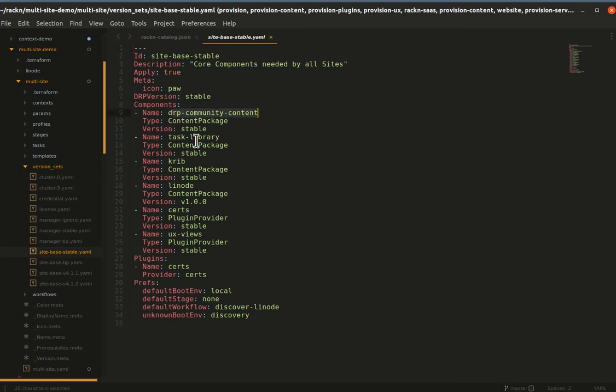I need the community content package, I need the task library, crib, Linode, which I bring in. So remember, Linode is one I've defined up here. Certs, so certs is part of our catalog, UX views is part of our catalog, so I need to know that, and then the certs catalog.